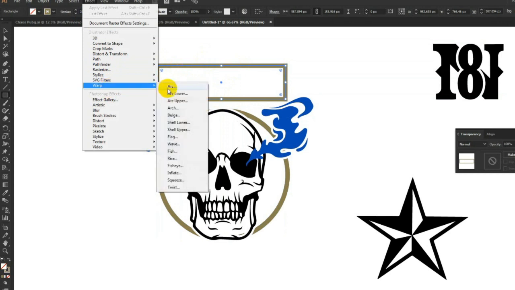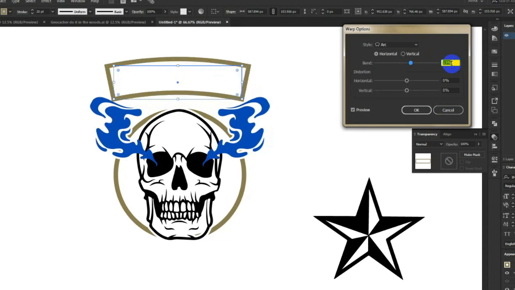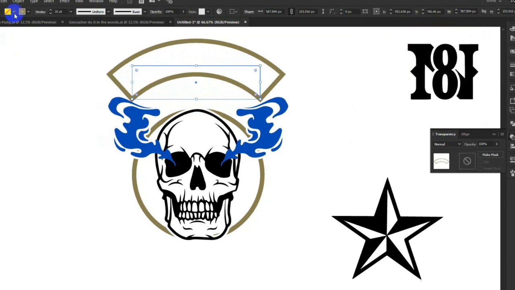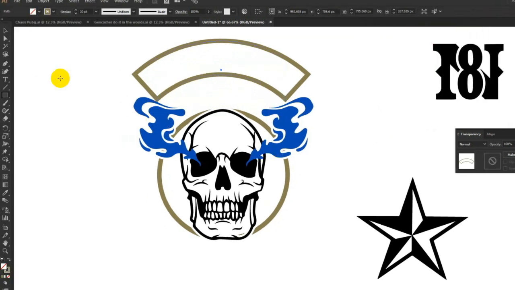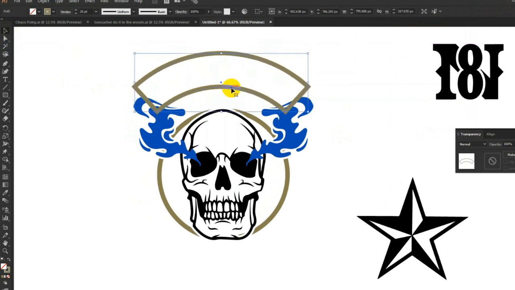Effect, arc. Okay, we have to go upper like this. Okay, press OK. Let's expand it. Expand appearance. And I need this to become a little bit down, like here.